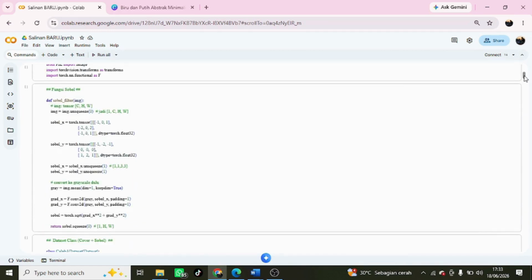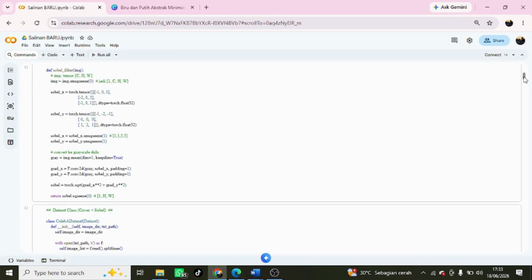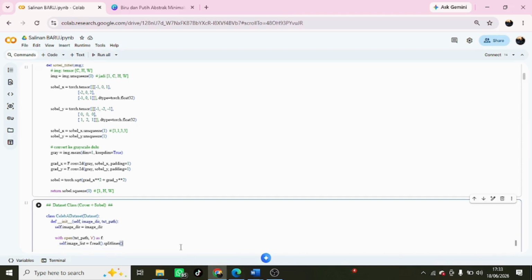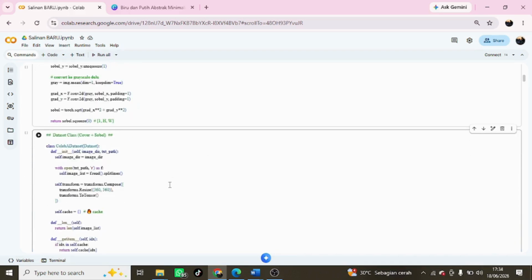After the dataset has been successfully split, the next step is to create a data loader and perform edge filter extraction using the Sobel operation. In this study, the CelebA dataset class was used to read images from the CelebA dataset and prepare the data to be used as model input. Each image is first resized to 360 by 360 pixels and converted into a tensor using PyTorch transformation.